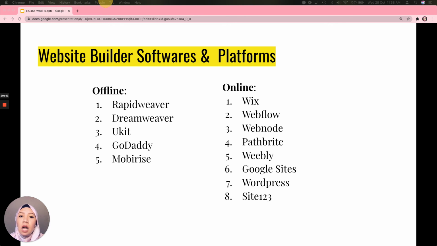But because you will need to upload your files to a web host, you will need to have at least some technical skills or experience with using offline builder software. You will also need to purchase a web hosting account in addition to the website builder software. These are some examples of offline website builders: we have Rapid Weaver, Dreamweaver, UKit, GoDaddy, and Mobirise.